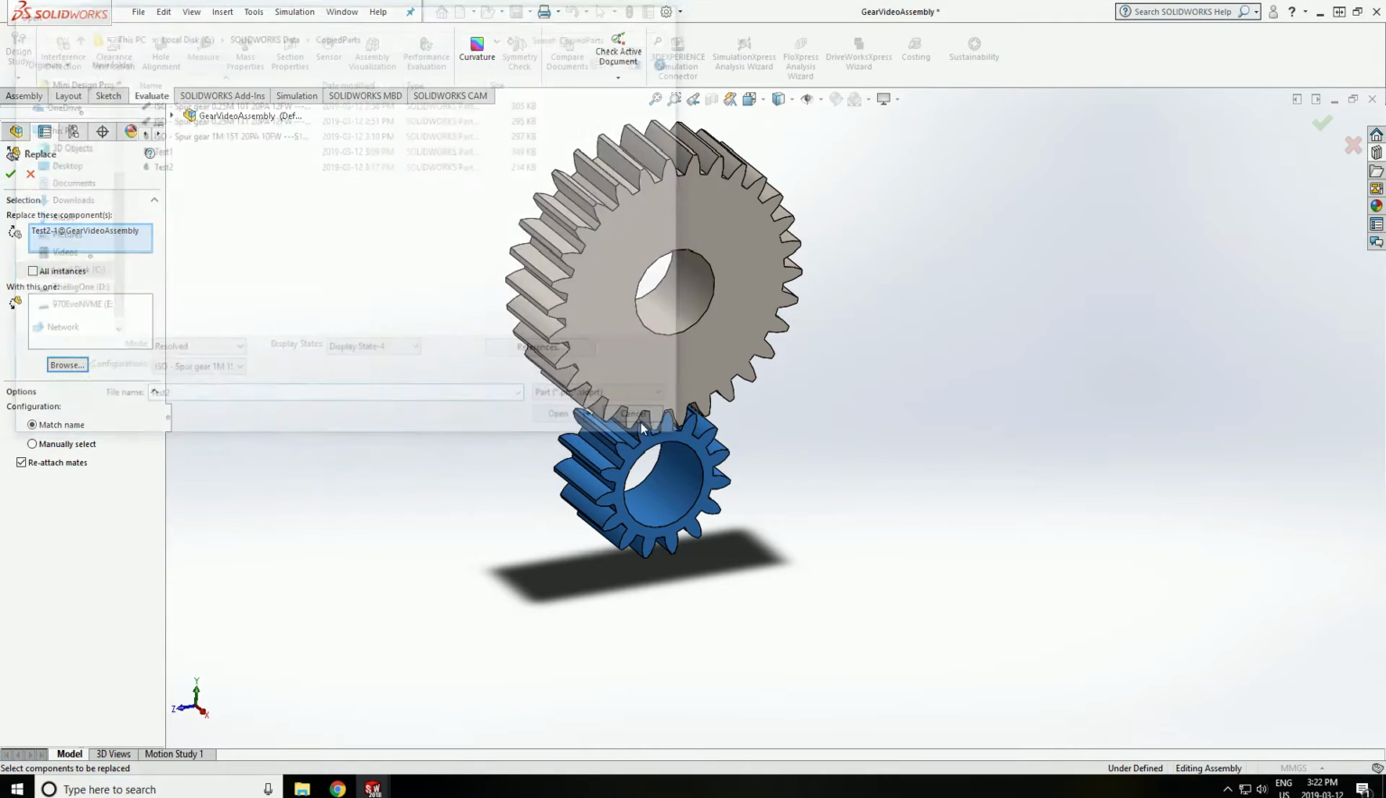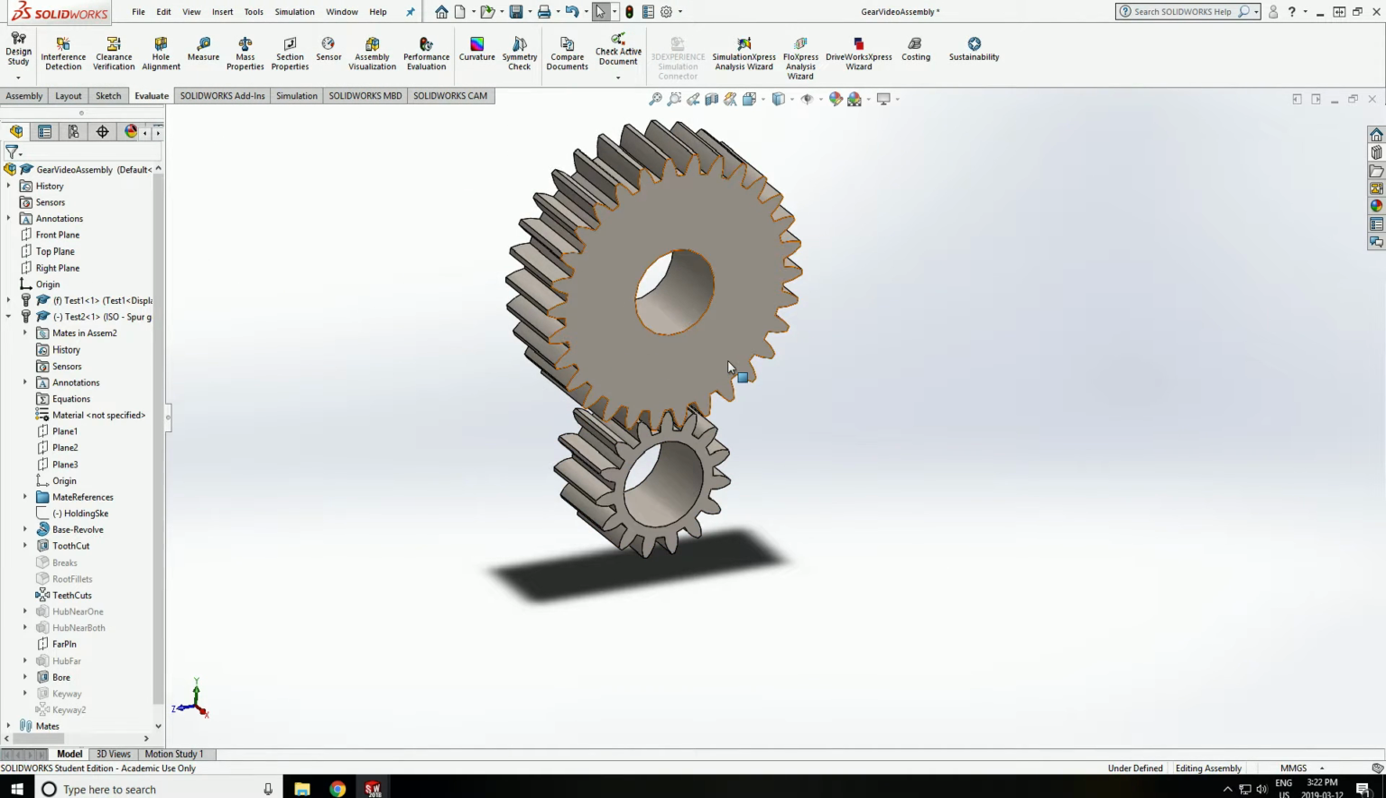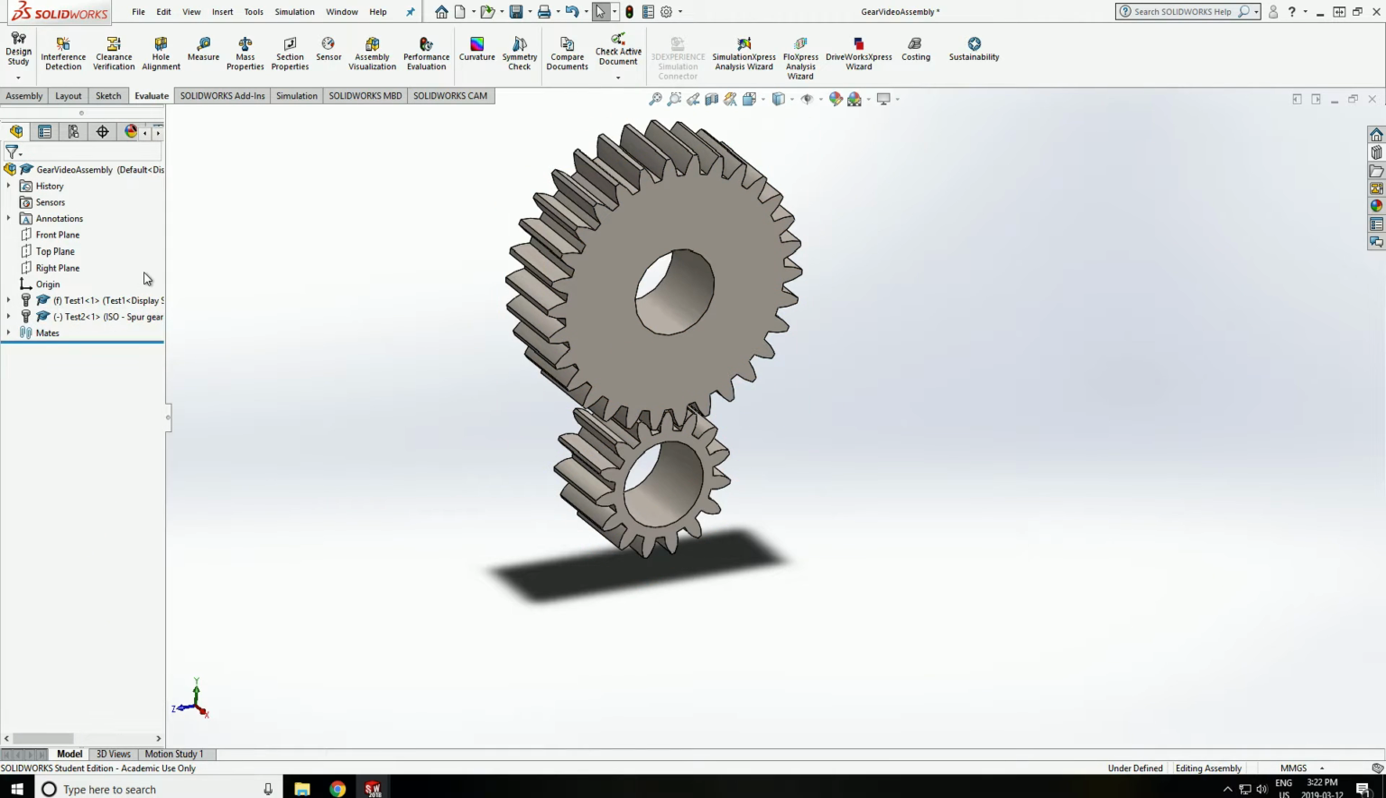It's going to put them there. So by default, that's the save location. Go there, find your parts, open them up in a new assembly, and I just want to show you guys how you can mate the gears so that they'll work together.